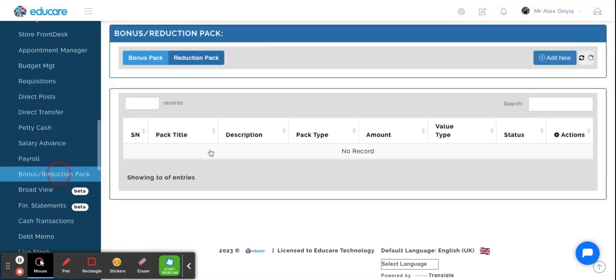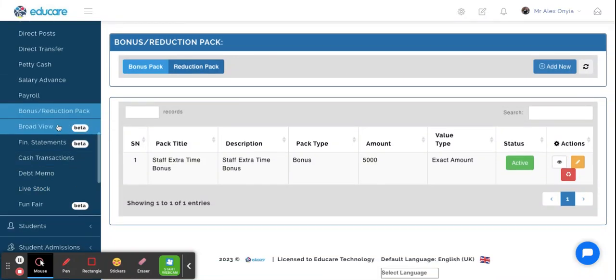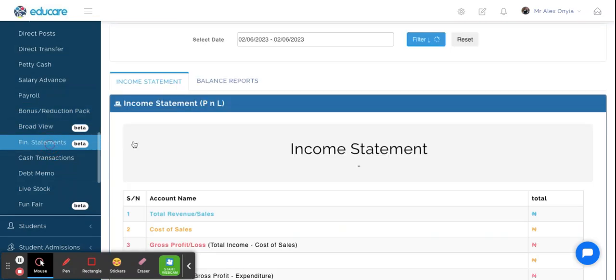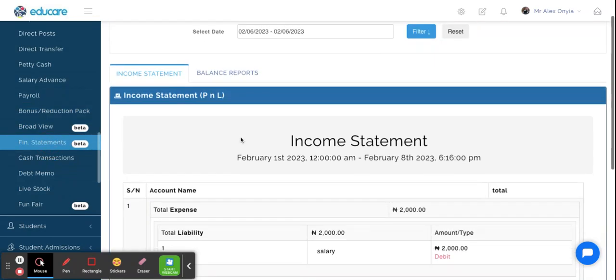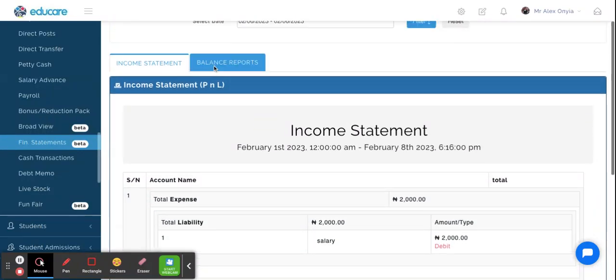Then, of course, the bonus tracker, whether you are giving them bonuses or deductions, this is where you set them up. Then the broad view is basically when you visualize the account. That's when you do all the deep analysis that you want in your account. Then the financial statement is where you visualize both the income and expense. This is the income statement, and also we have the balance sheet and the trial balance here.